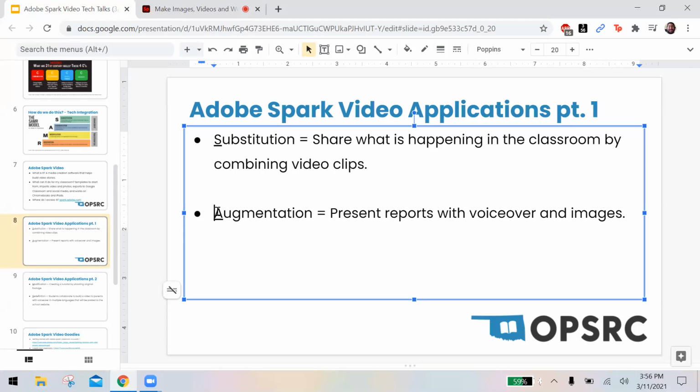Next is an augmentation style activity. So this would be presenting reports by taking advantage of the voiceover image feature. I think this would be great for book reports. You could have students put an image up of a book cover and then have them talk about the plot and themes, and maybe a couple more slides with characters and talking about how they interact with the plot, something like that. You could do it for history class, share something about historical figures and have them talk about their lives and how they impacted the history of a country. So there's a bunch of ways that you can approach that.